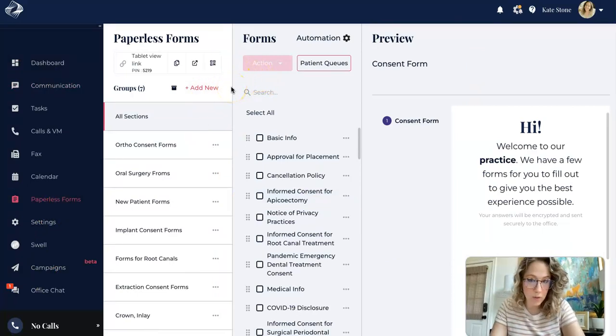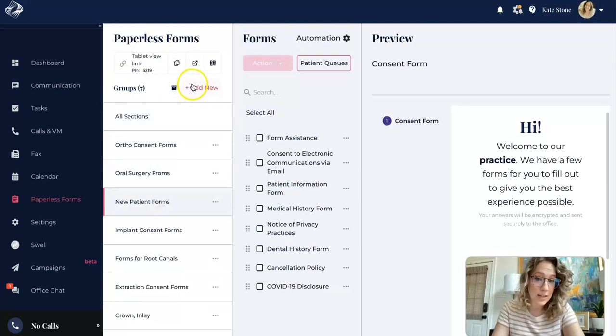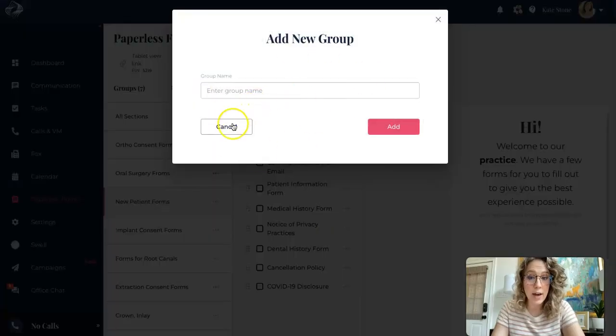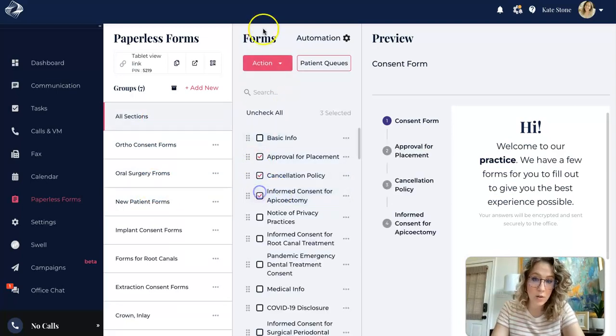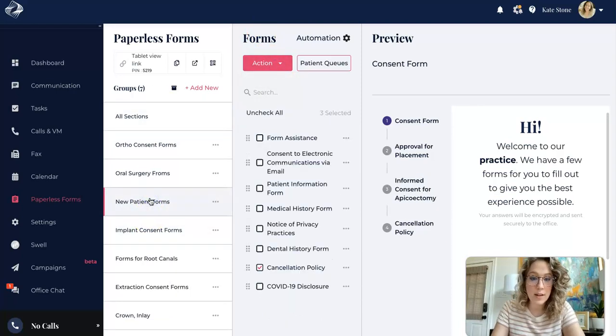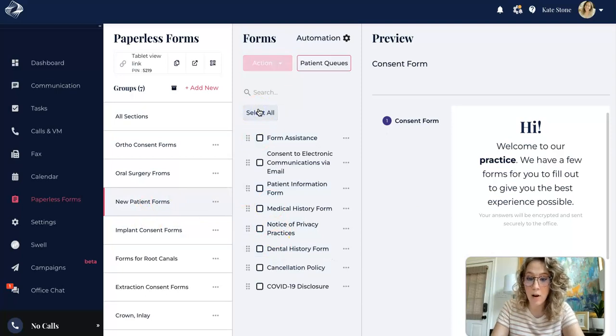The next way would be to utilize form groups. Form groups is basically a way to organize forms so that it's easier to send. Whatever forms you want to send to new patients, you can create a form group by clicking Add New. You'll create the name of that group, and then you can go to all sections, select the forms that you want in that group, and click Add to Group. This is an example of all the forms that I would want to send to new patients, these 8 forms.